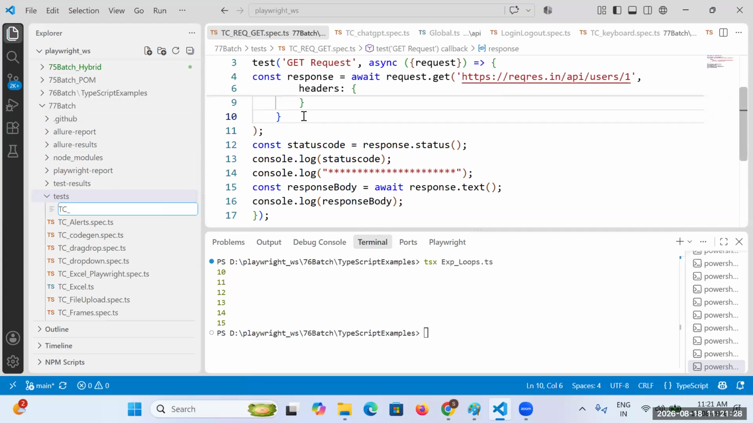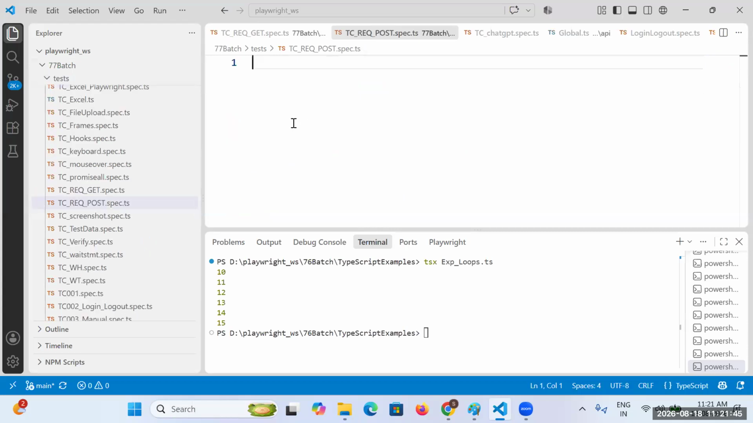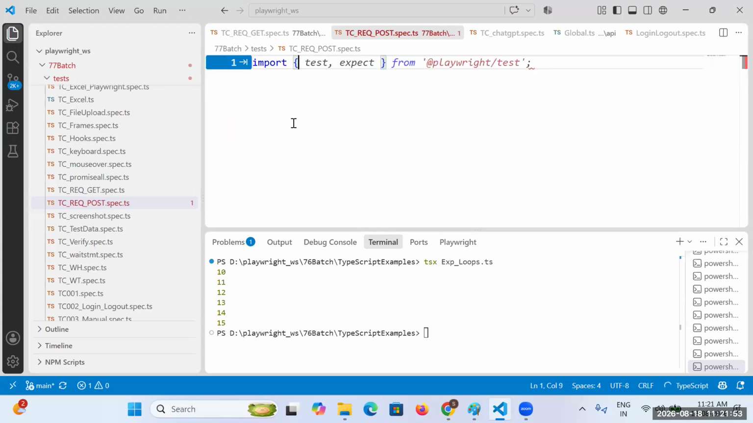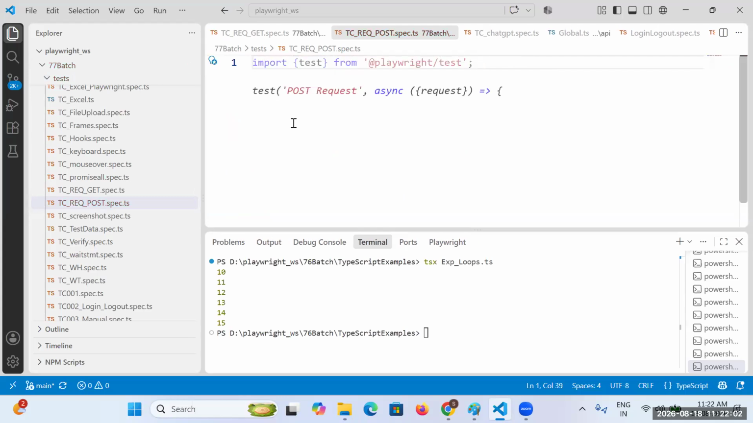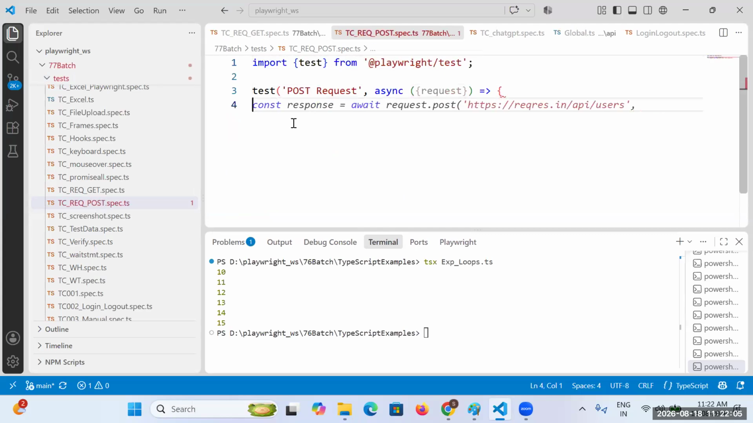In a similar way, to work with the post request, I will be using the post.spec.ts file. Now we can see how we can write this program. First, I import test from Playwright, for this aspect of the post request.